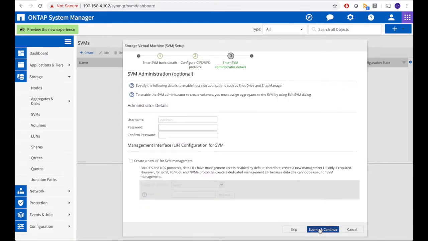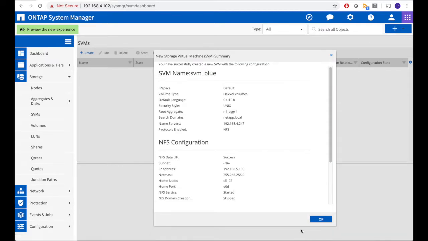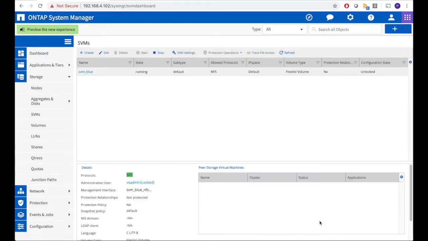Also, we can allow for administrative access. That means that this IP address that we created can be used to SSH into the SVM. We're not going to do that. So we acknowledge all of this. Now this SVM is running.